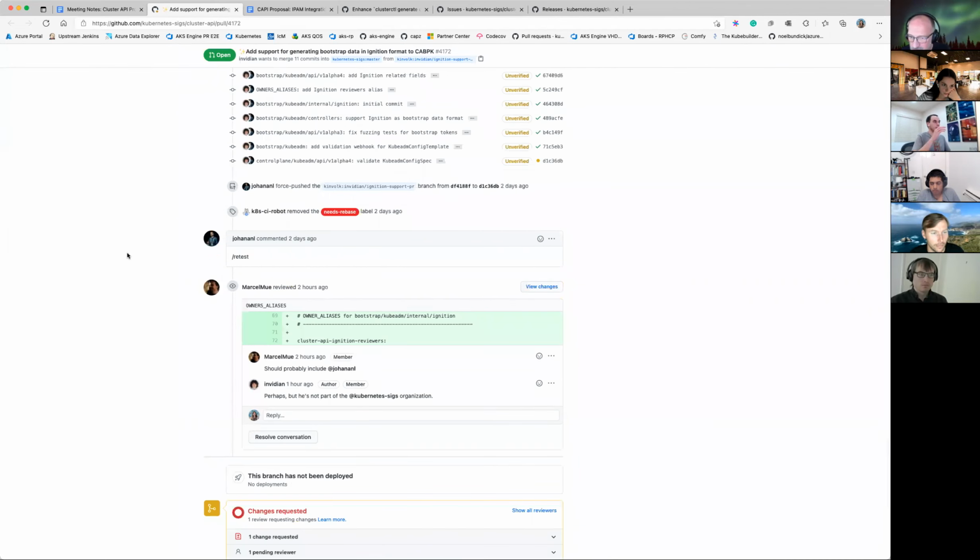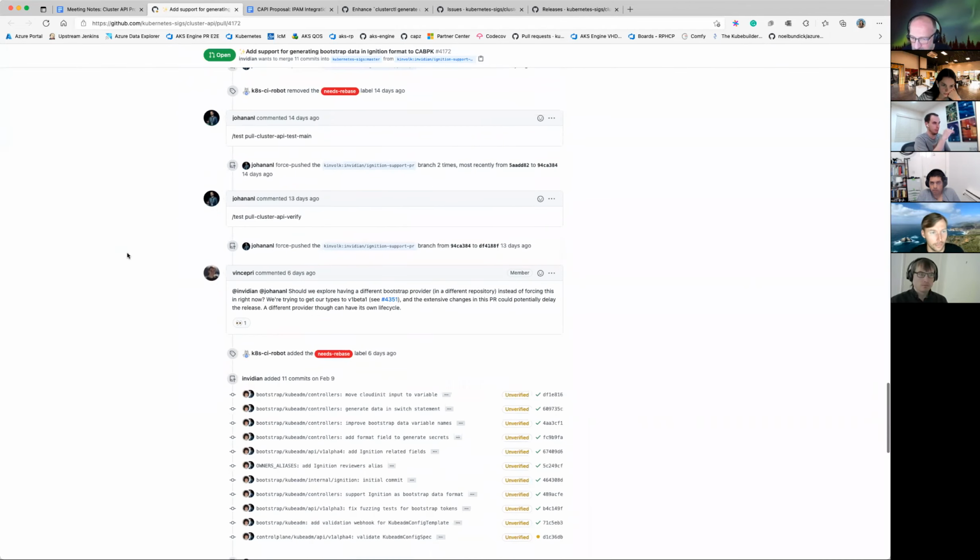So for folks, just to clarify, what this is trying to do is, we have the CAPK types today, and those include things that are specific to Cloud Init. And what this PR is trying to do is make most of those fields compatible with Ignition as well, if you choose to use Ignition. Is that a fair recap of what we're trying to do?